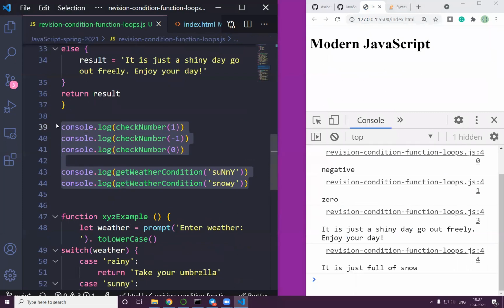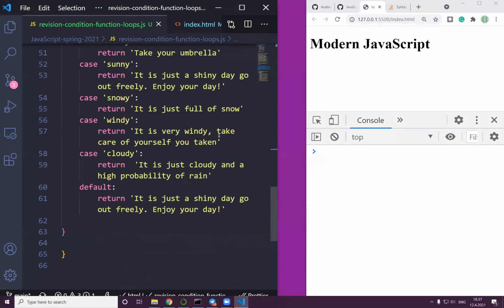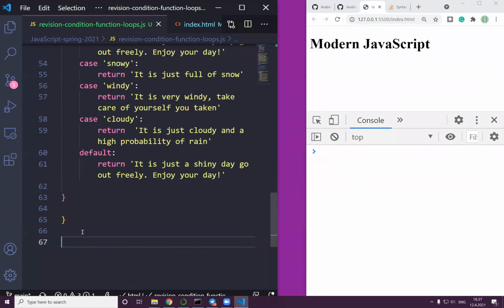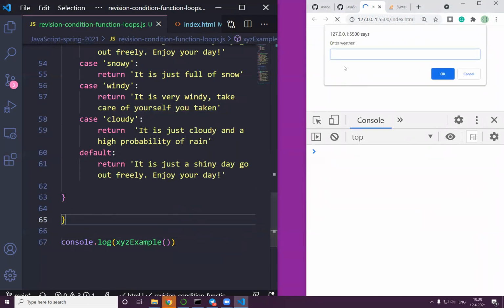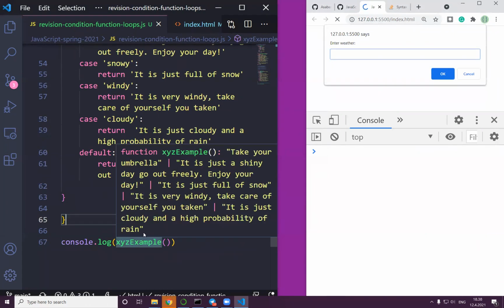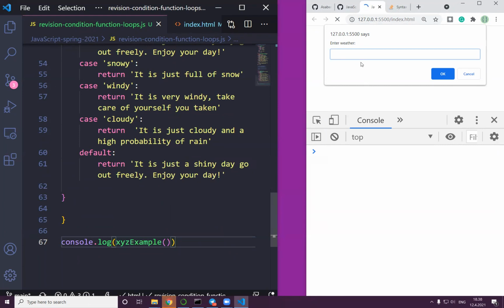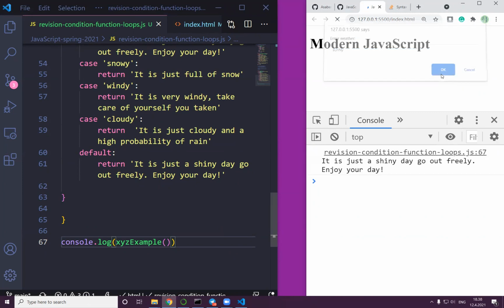Let's turn this function off by commenting them out. Now let's call our new function, console.log, xyz example function. Guys, don't give such kind of function names. Don't ask me why I gave this. It's just a shiny day. Go out freely and enjoy your day.